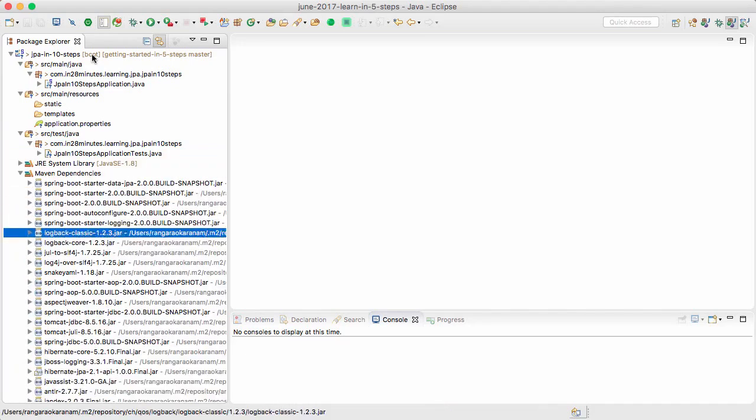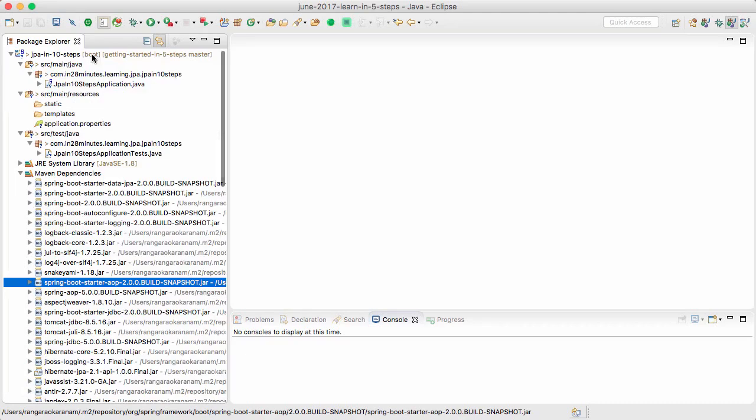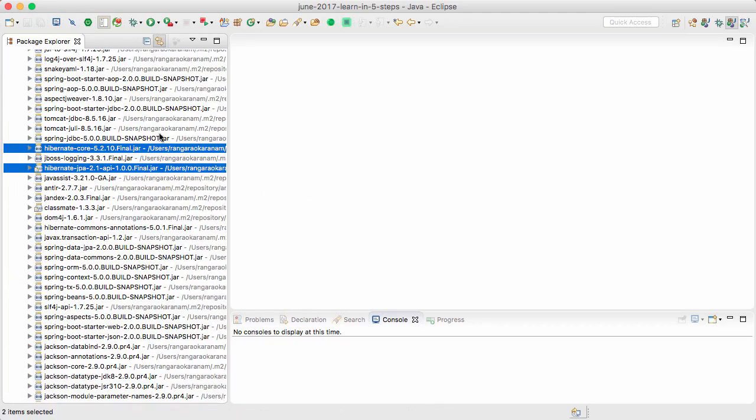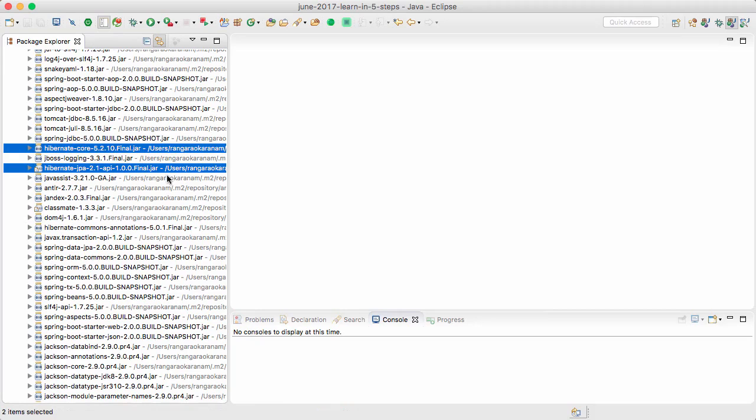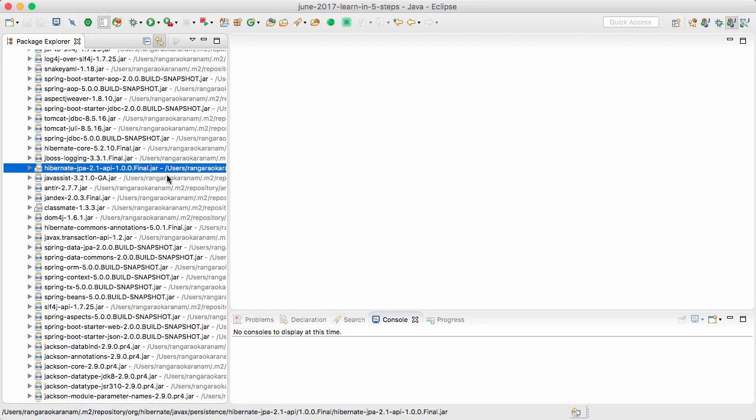You can see if you open up the Maven dependencies, there are a lot of Maven dependencies which are present in here. The most important dependencies as far as Hibernate and JPA are concerned are Hibernate JPA API and the Hibernate Core 5.2.10.Final jar. These are highlighted on the screen right now. One of the questions frequently in the minds of people who are beginning to learn JPA is what's the relation between JPA and Hibernate? JPA is an interface. JPA is a specification. Hibernate implements JPA. It's like you have an interface and you have classes implementing that interface.